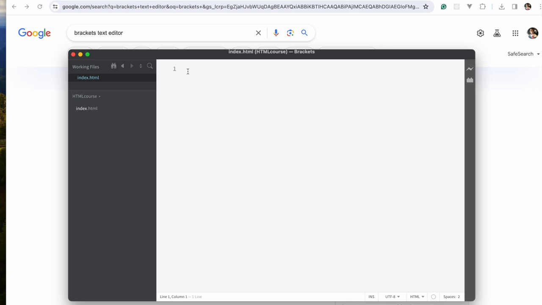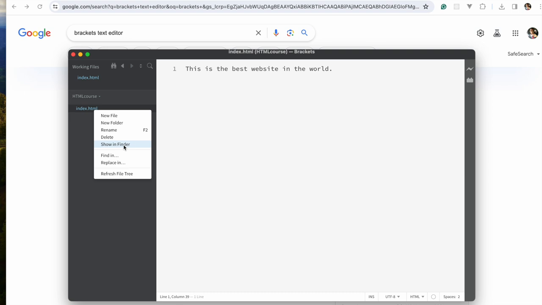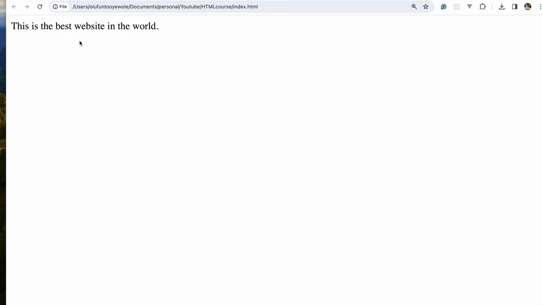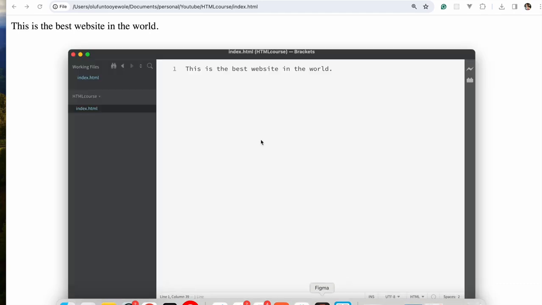So let's just create our first website. Just say, this is the best website in the world. Okay, so we save. And let's open this in showing Finder. If it is Windows, it will be showing, I think, File Explorer. So if we click on that, you can see we created our first website. This is the best website in the world, absolutely. Just take a look at it, it's gorgeous. Yeah, I know, of course it can be better, but at least now you can see it. Straight to the point. It's that simple to make your very first website.